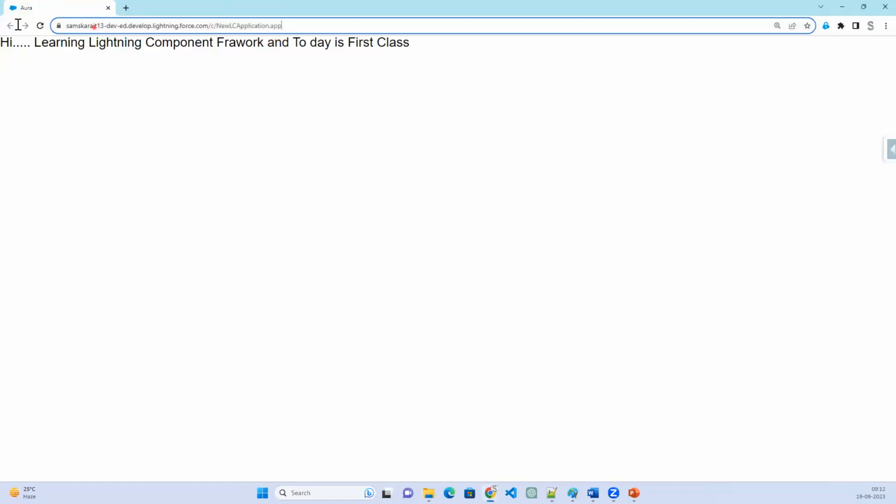When we click on the preview button, observe the URL at the top. Here in the URL, whatever your base URL is, lightning.force.com, this is the base. And then it says c. c is nothing but component. Then I have the component application name. Okay, application name. Let me copy this.